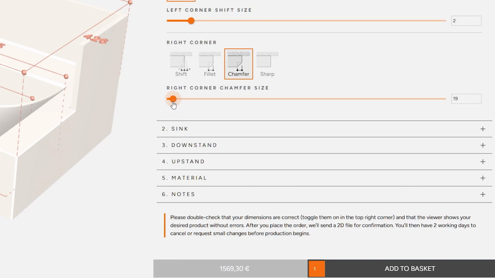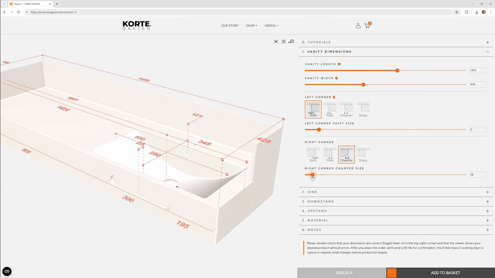Chamfer allows you to create a chamfered corner with a 45-degree angle without any specific limits. If a model disappears, it indicates that the chamfered corner is too large and conflicts with the sink. Try selecting a different sink or reducing the chamfer size.